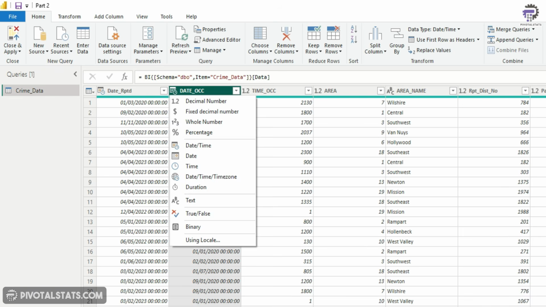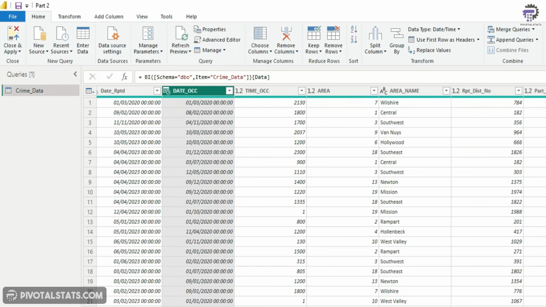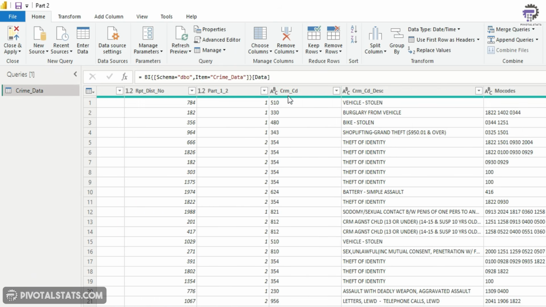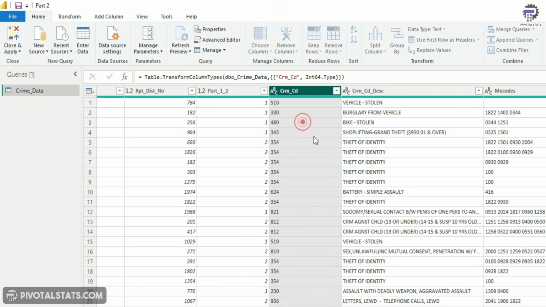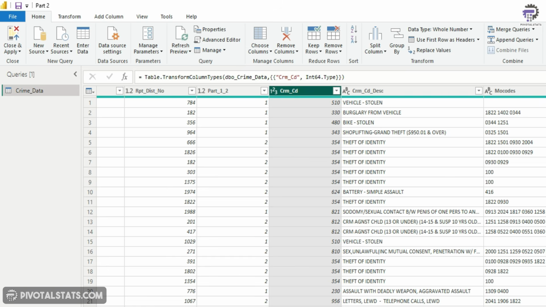Now, let's see if any of these columns has wrong data type information. If you see in this column, CRM underscore CD, which is nothing but the crime directory, the values are all numbers. However, the data type stored is ABC, which is a text value. This sometimes happens because the column might contain a few alphanumeric values or null values. So that's why it is showing like this. But I want to convert this to a number. So I'm going to click on ABC and click on whole number, and this will get converted into a number.